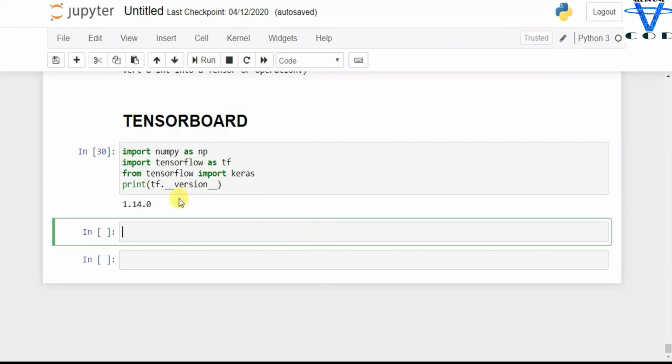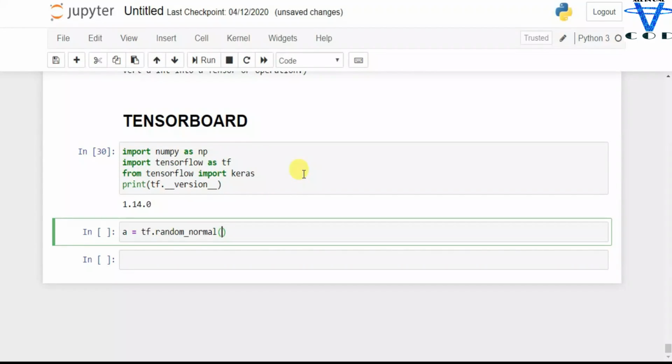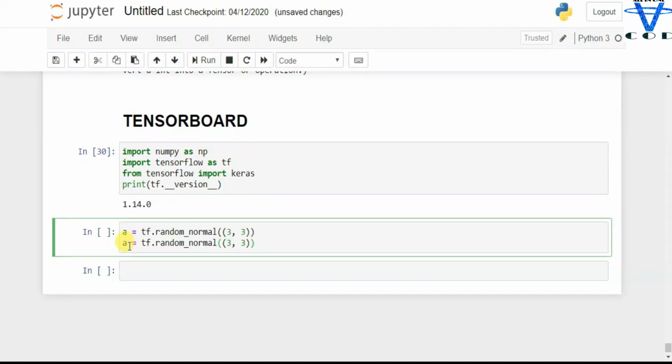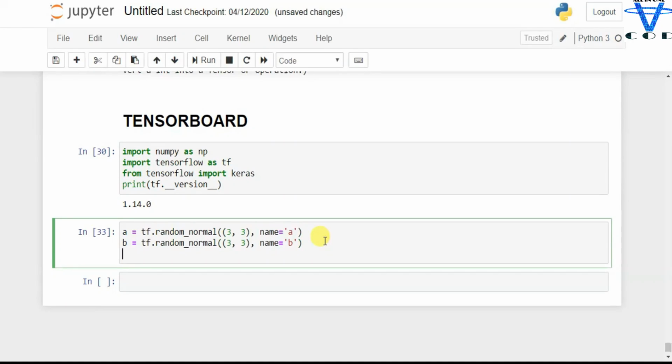In this video we are going to talk about TensorBoard, but first let's create a session so we can use TensorBoard. Let's say a equal to tf.constant, or you can even use random. Let's use random normal, with shape 3x3. I'm going to copy this and paste it here: b equal to tf.random_normal with shape 3x3. Here I'll name it name equal to a, and here name equal to b. When I run this I didn't get any error.